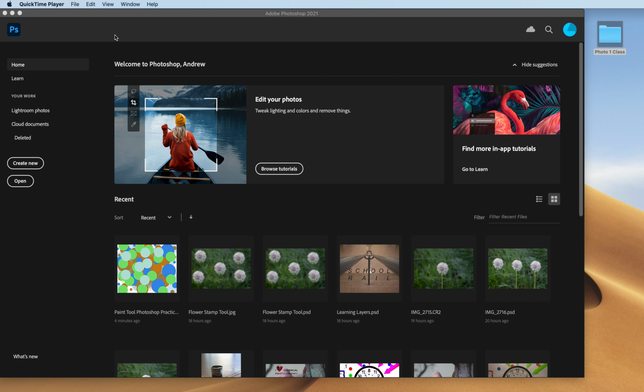Alright, for this tutorial I'm going to go over how to create a new image dialog box and understanding that dialog box, how to use the paintbrush tool and a few different options that are within that tool. To start off, make sure you open up Photoshop and you have the correct version. Right now I'm using Adobe Photoshop 2021.